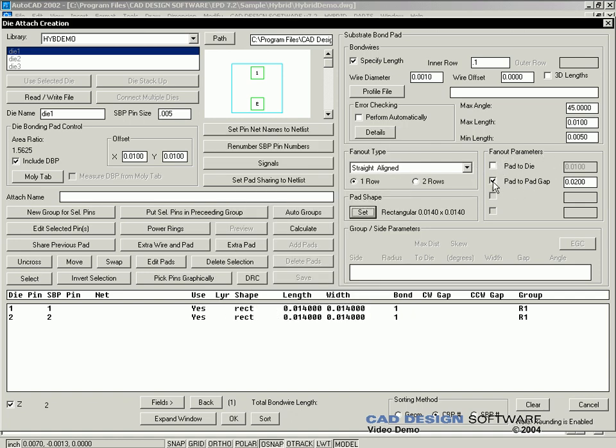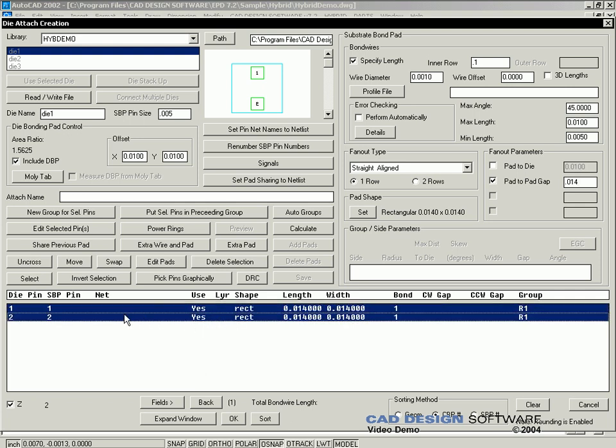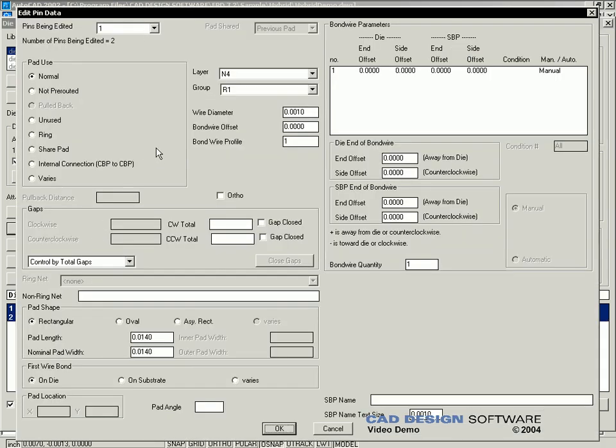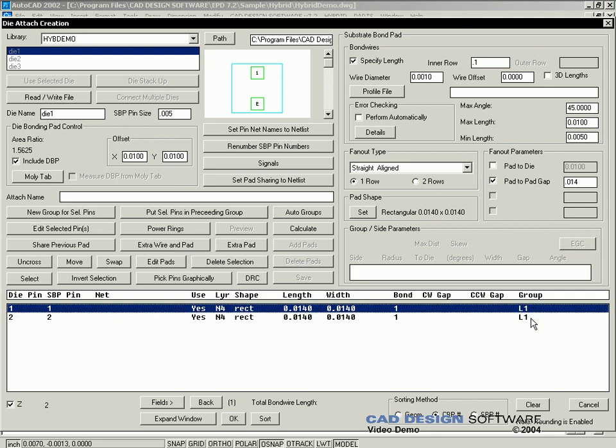In our fan out parameters area, we'll set our pad to pad gap value to 0.014. In our information window down below, we're going to select both of these pins by holding the control key to select multiple. Once they're selected, we'll pick the Edit Selected Pins button, and we'll make sure that this is set to the L1 group for a left side fan out. Pick OK. And we can see over here in the information window they've been updated to a group L1.